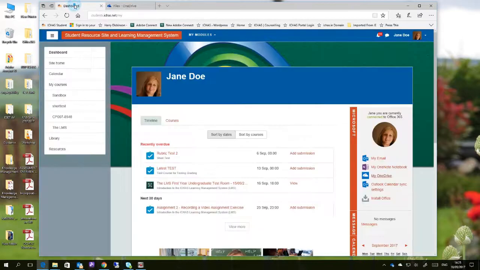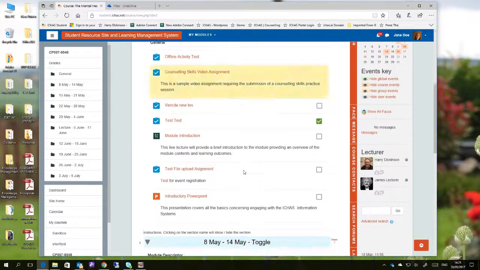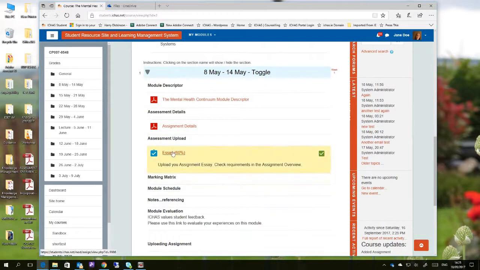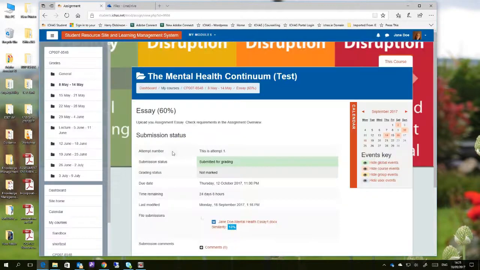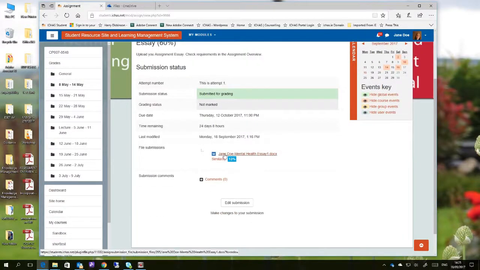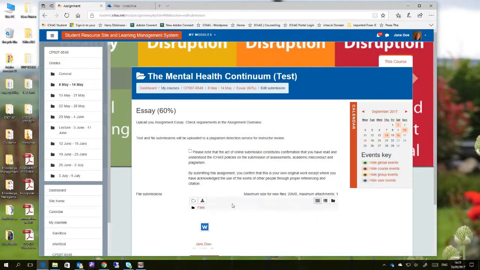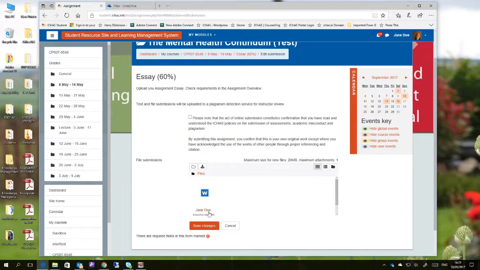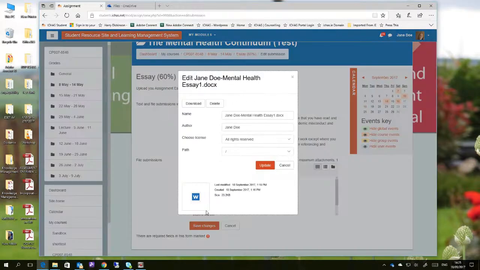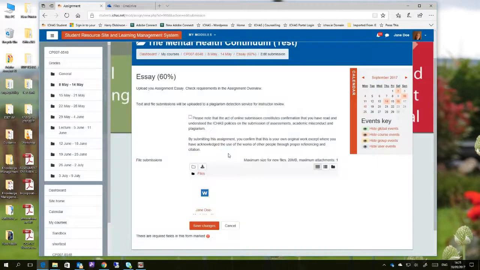So we go back to our dashboard, go back into our assignment. Okay, our essay. And again, we click on Edit Submission this time. And it brings us back to the submission page. So we want to delete this one and upload the new one. So we just click on the document, it opens up. There's the original document, we're going to delete that document. So we click on Delete, and we click OK, and the document vanishes.